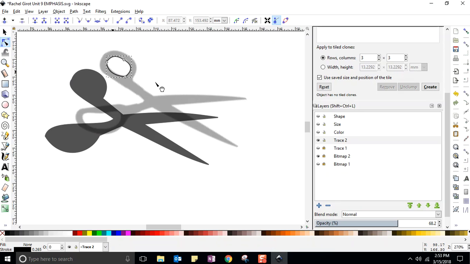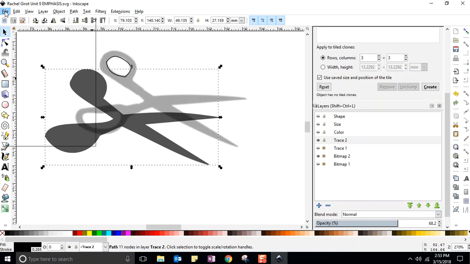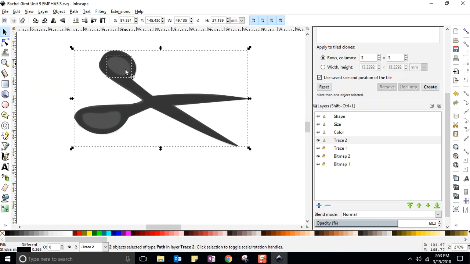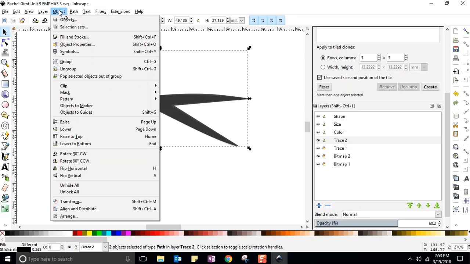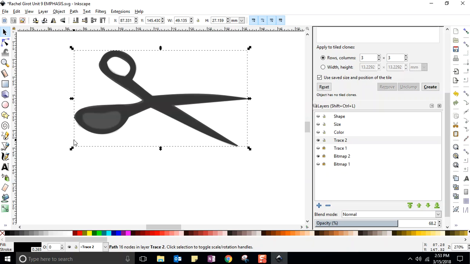Okay, there's one of my scissor holes. Awesome. And I'm going to move this back over now that I have that one created. At least I'm going to try. Okay. And what I want to do is I want to select that one and hold down Shift and select that one too, right? And do Object, Path, Difference. Yay, and it cuts it out. That's all I've been trying to do this whole time.